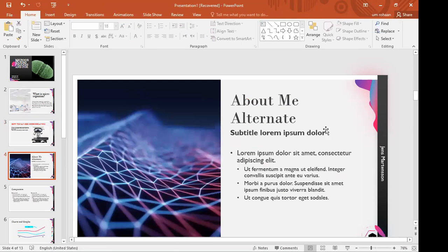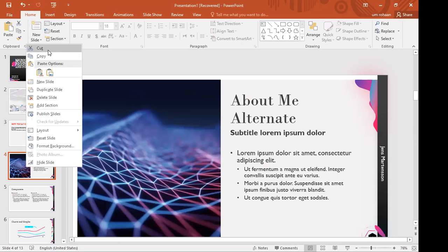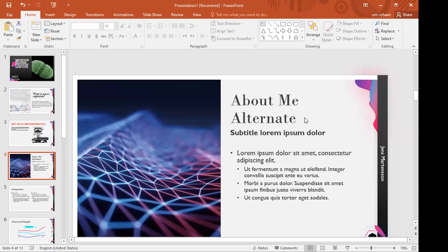So next slide, about me alternate. Now because this is already made in the PowerPoint, we don't need this slide. If you don't need this slide, you can delete it. How will you delete it? Go over here, cut. Go on your left hand, cut it, the slide will go. But if you have any imagination and you want to add something about it, we will do it.